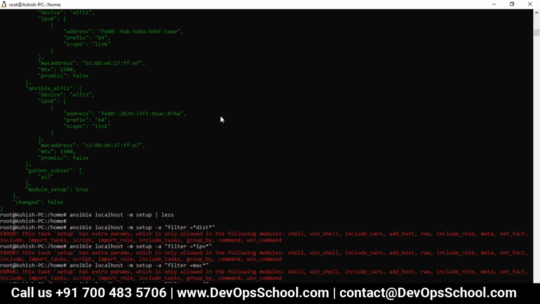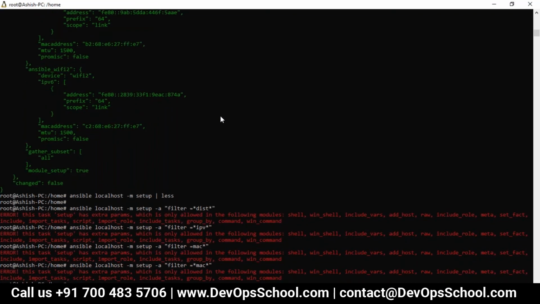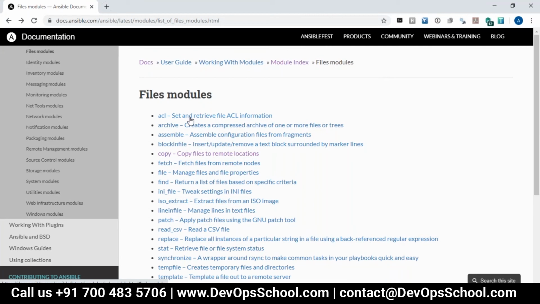What happens is we are using a wildcard here. The asterisk says you select everything which starts with and ends with MAC. But this task setup has extra params which is only allowed in the following module, shell. Oh, they have changed the module. They have changed the modules again. So what I told you before was they keep updating the modules. Let me show you what happens.